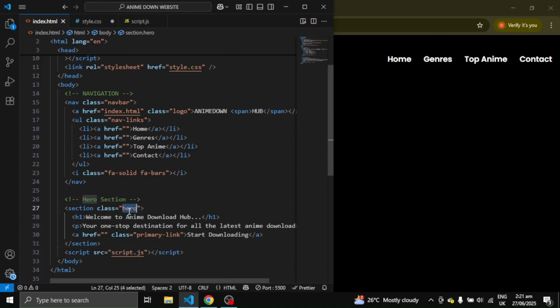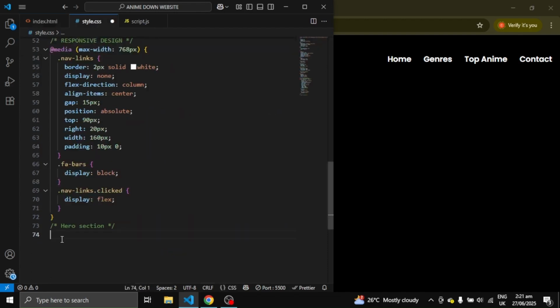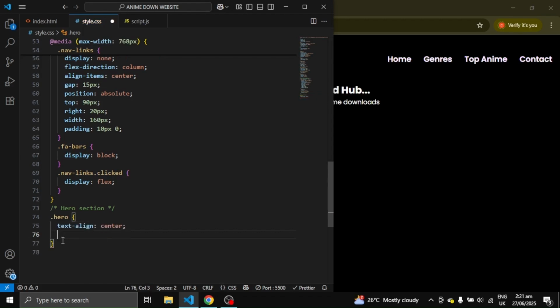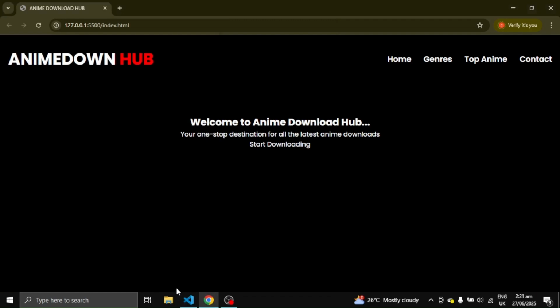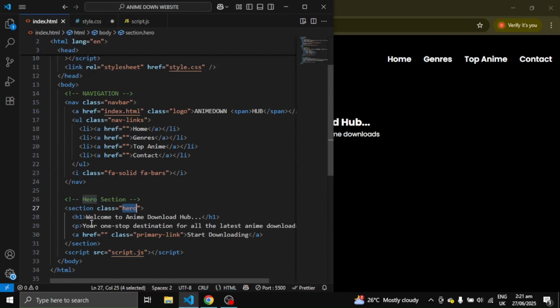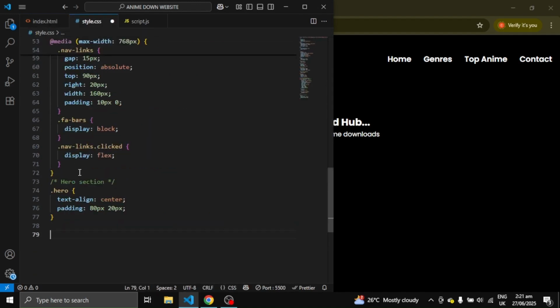So with my hero class name, set the text align property to center. And we add a padding of 80 pixels for the vertical and 20 pixels for the horizontal. This is what we have. Now we start the H1 and the P of our hero section.